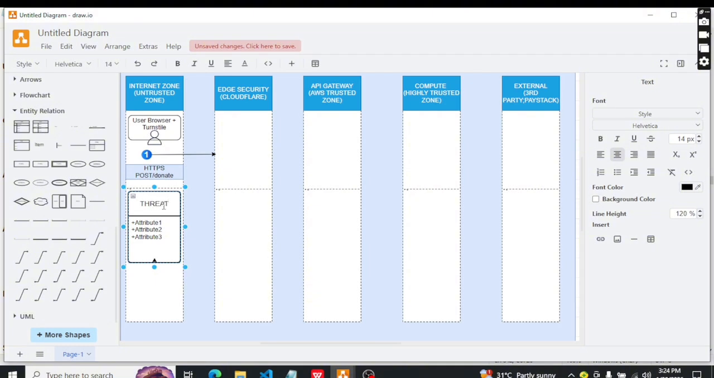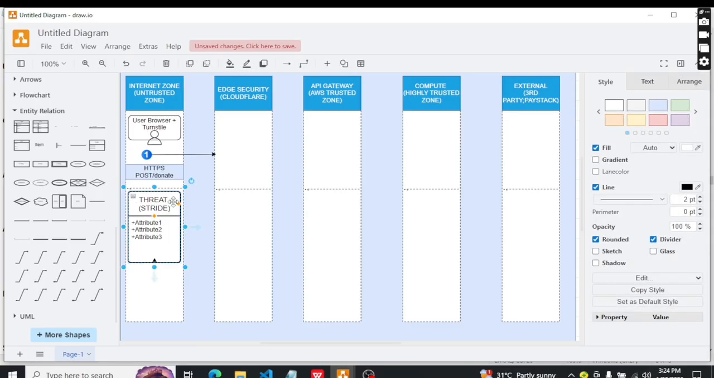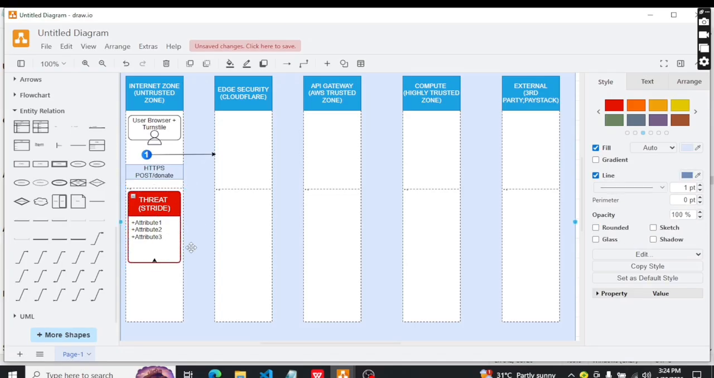So this is the threat, and the kind of threat we are using is STRIDE. So I think STRIDE threat model. So here now, we give it a background color of red to show that yes, this is a threat. So color red for threats, color green for what? For control or defense. So that's it.